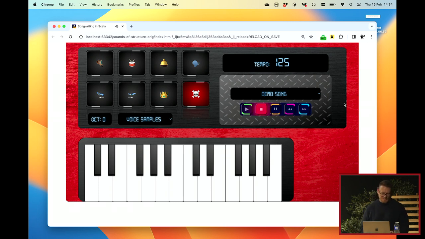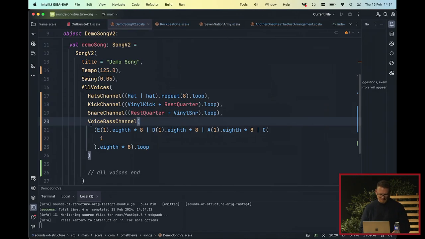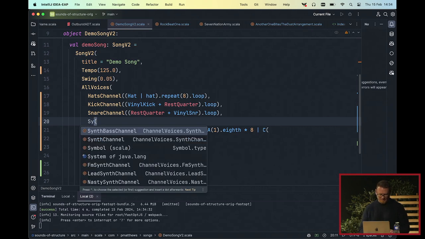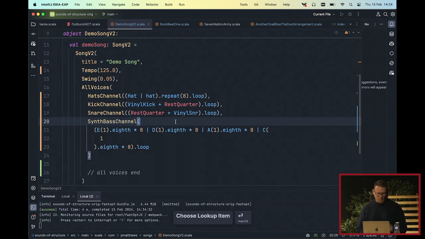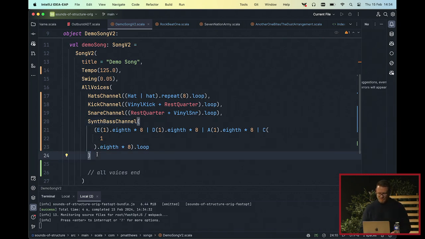Who's actually going to tell me that sounds terrible? I'll probably believe you. So we'll just get a synth bass channel. Also, I'm going to crack on because I do realize I've got a little bit of time. I'm sure you guys have many questions.